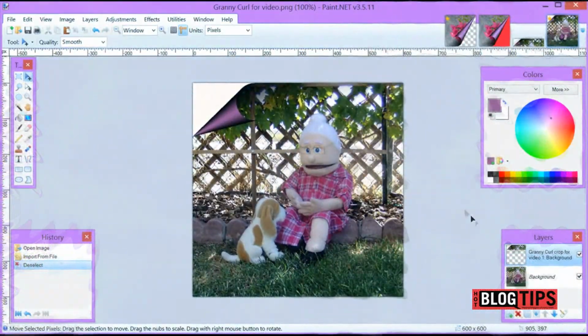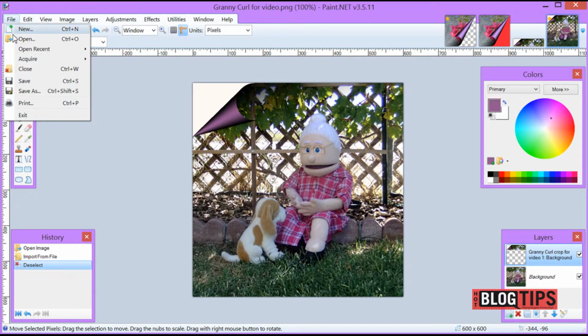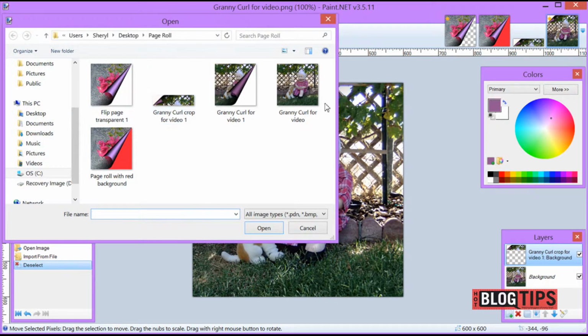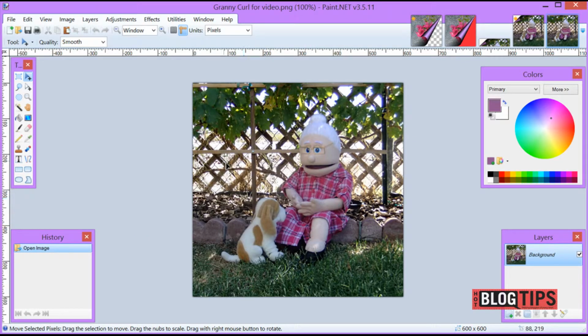Okay, now in this section, we're going to make a small corner page curl. And you're going to have to decide before you start whether you want it on the top or on the bottom. So what we're going to do is we're going to go and we're going to open our file. We're going to get our original picture and open it. Now I'm going to put it in a top corner.